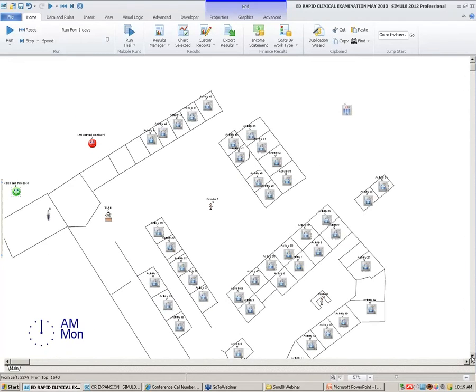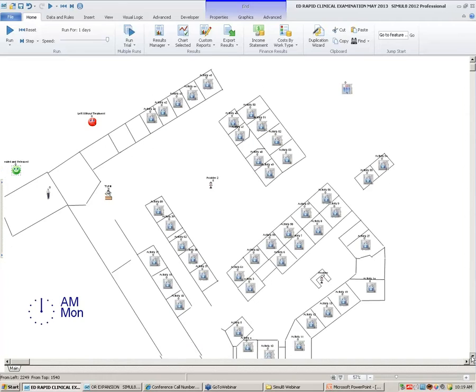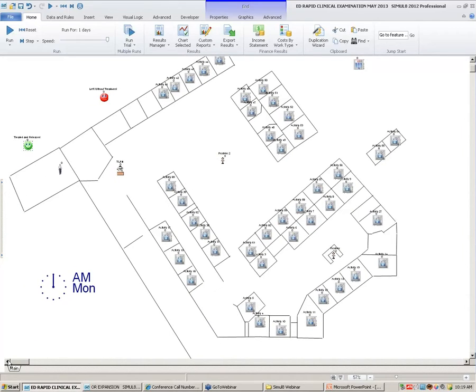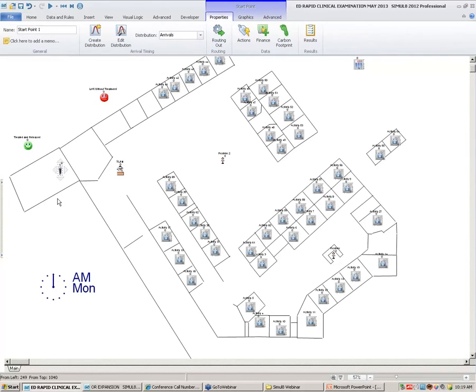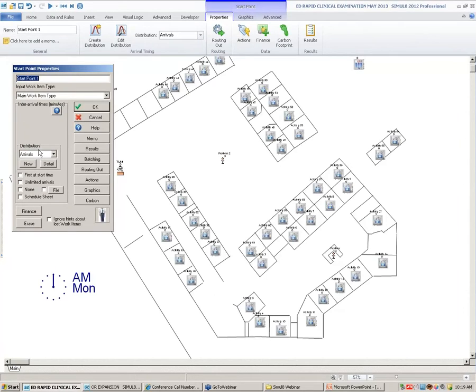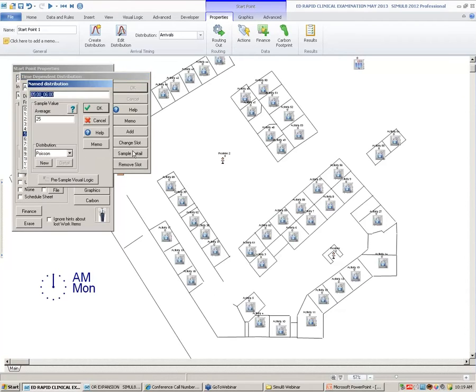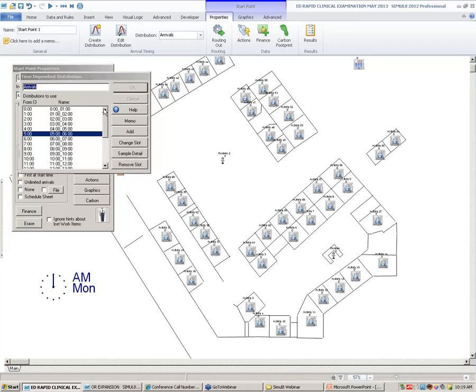So here's the basic layout of the ED, of our emergency department. As you can see, we use the schematic to create a basic layout. The way our process works is the patient arrives. So here are our patient arrivals. If you click on this, you can see where we've coded the arrivals in the distribution. And if we go into the detail, we look at it by the hour.